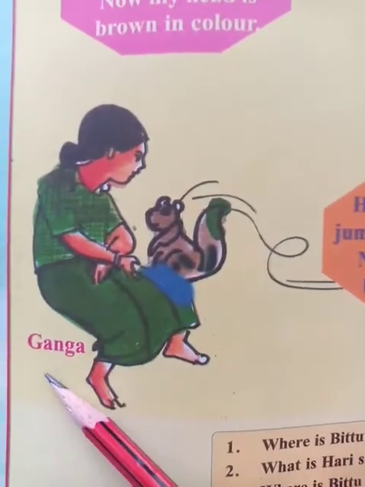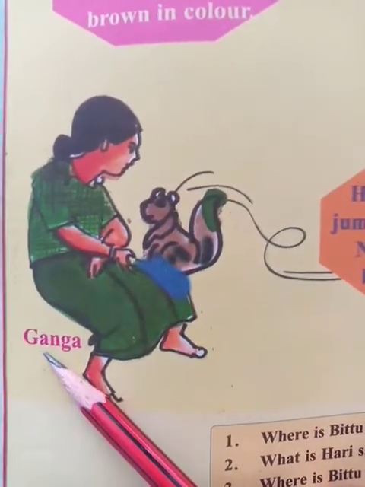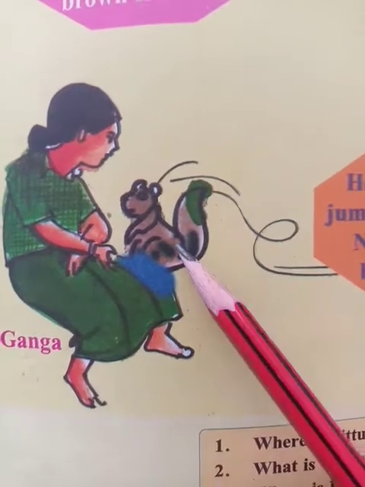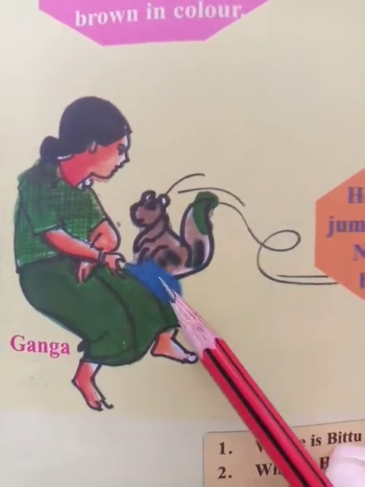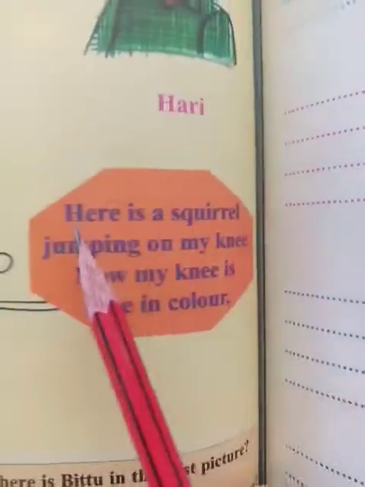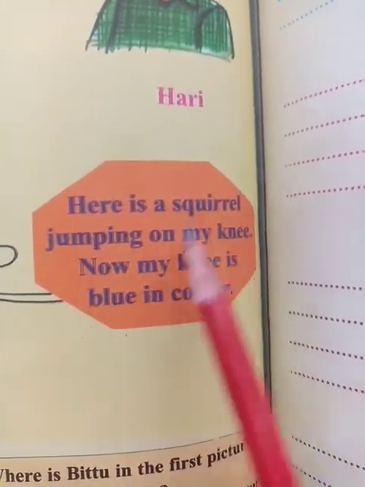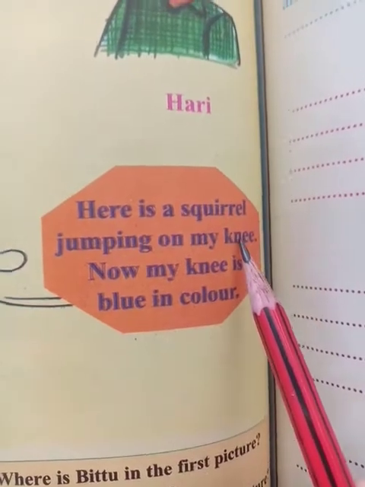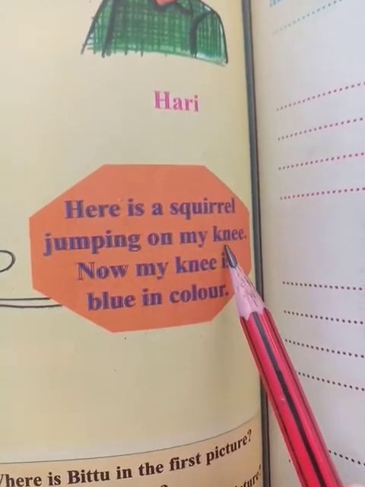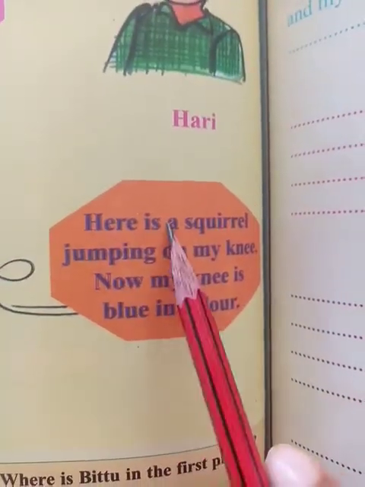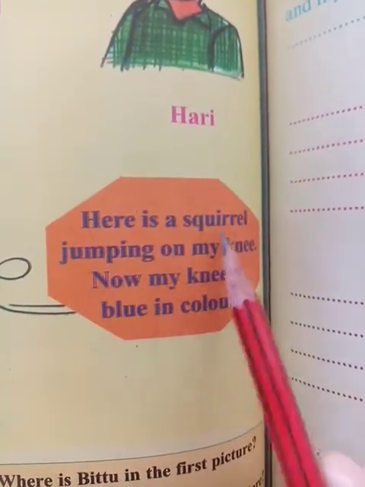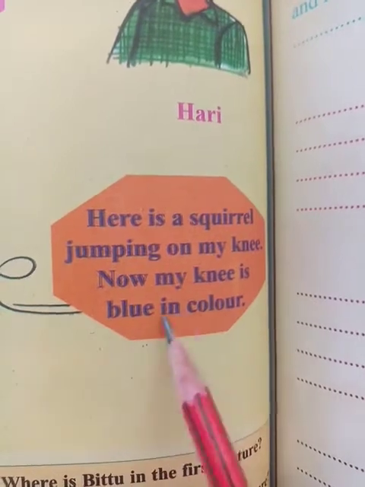Yes, sing it, okay? Next one, you see here. She is Ganga. Who is she? Ganga. Here there is a squirrel jumping on her knee. Here is a squirrel jumping on my knee. K-N-E-E, knee. Knee, you know what it means. Here is a squirrel jumping on my knee. Now my knee is blue in color.